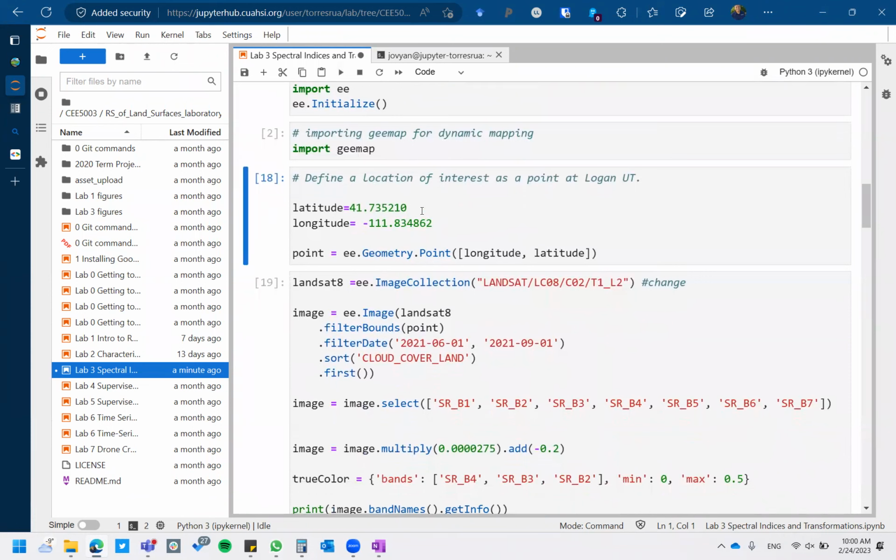Here we can use the example that we have, the coordinate for a point around Logan, Utah. Again, we can use any location of our interest. Is this fine? We already know how to get the coordinate for any location on the planet, right?